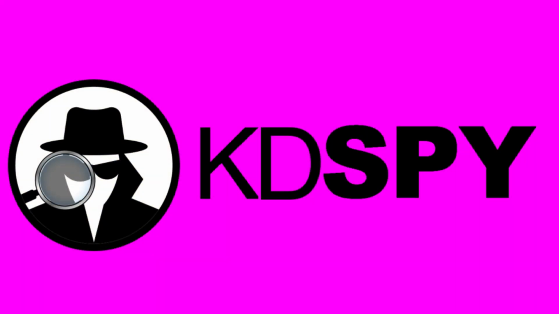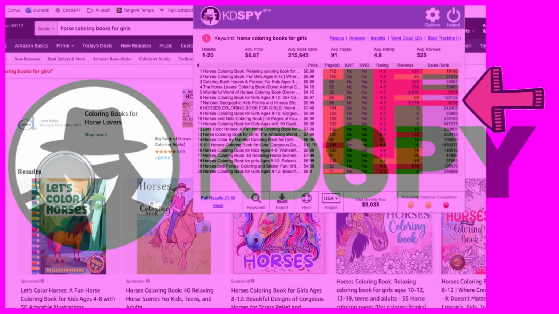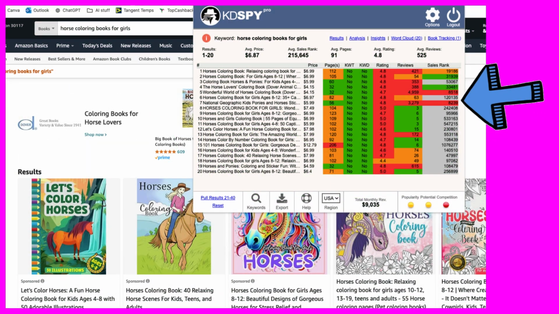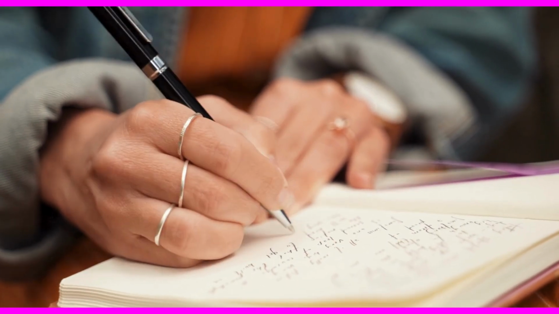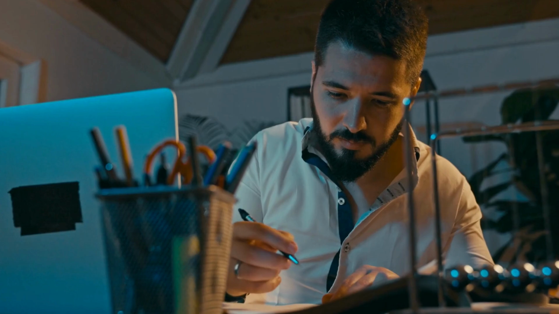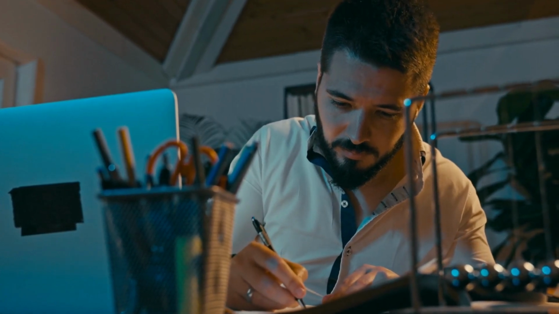First up, let's talk about KDSpy. This is a tool designed for in-depth market research and competitor analysis. It is a Chrome extension that I've used for years in my own publishing program, but you can also use it with Firefox and Edge. It's perfect for authors and publishers who need to find profitable niches and keywords.